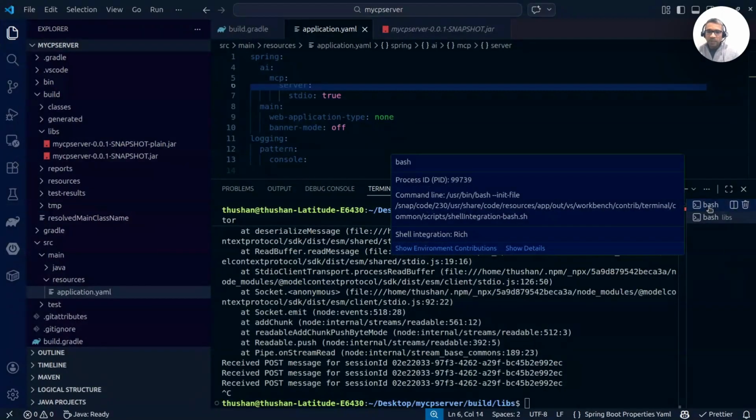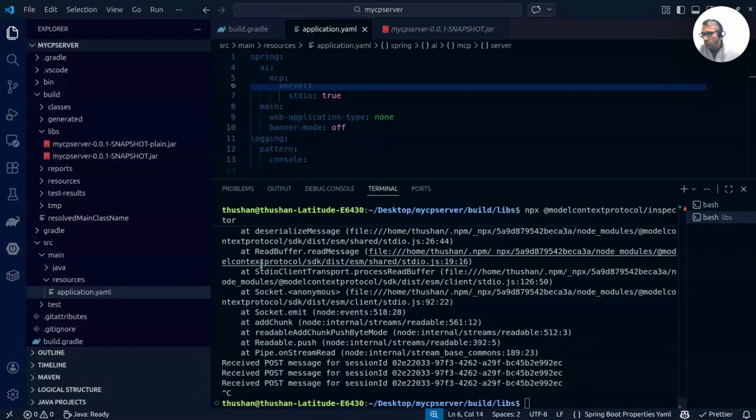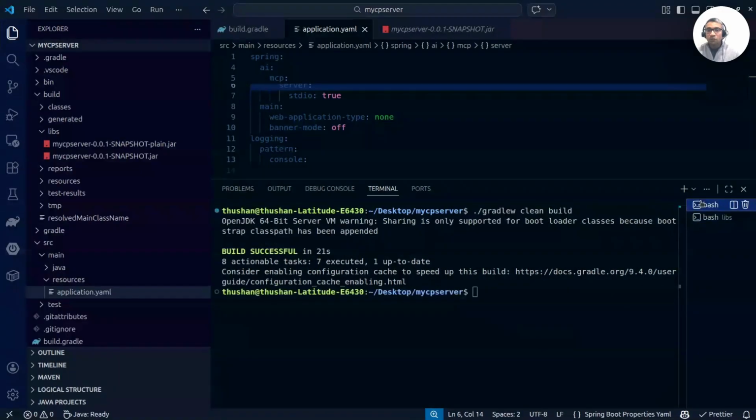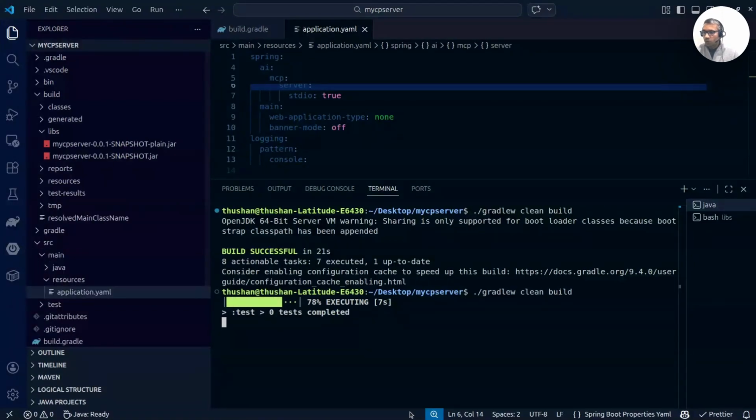Once we rebuild, and we go to the inspector again, you will not see any of these errors. Let's try it. Let's first build the application, the jar, with another clean build, and close this. Let's give it a couple of seconds until it builds the new jar.